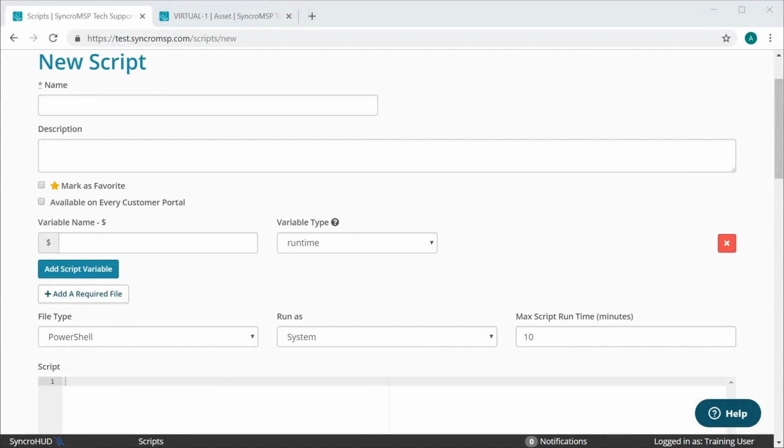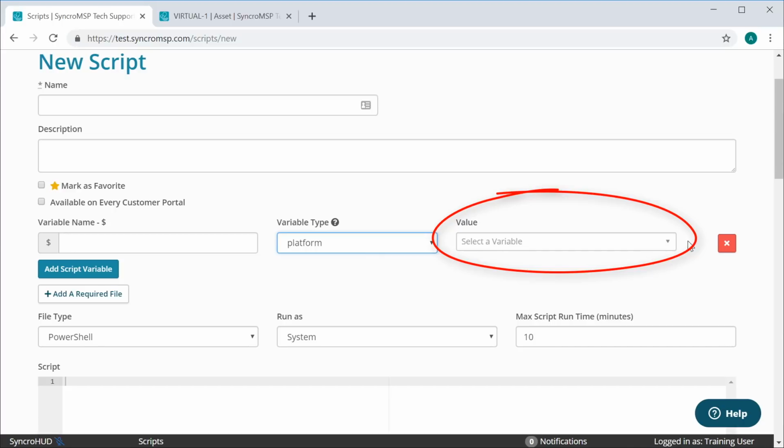If you recall, I mentioned there were actually two different kinds of script variables. There are runtime and platform. Let's take a look at the platform variables. You'll notice that these look almost the same as runtime, with the exception of the value drop-down box here. This is where Syncro's scripting power really begins to shine.